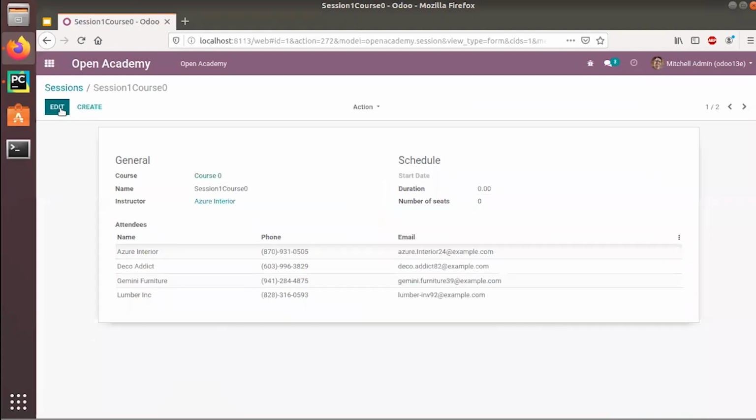So this Azure Interior has two sessions, session 1 and session 2. And this session 1 has multiple attendees. They have Azure Interior, Deco Art, Gemini Furniture, Lumber Inc, and everything. So this is how the many-to-many relation works.